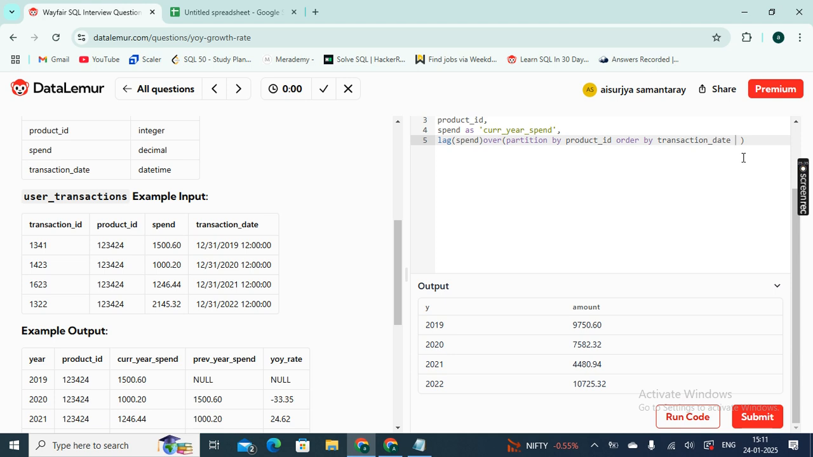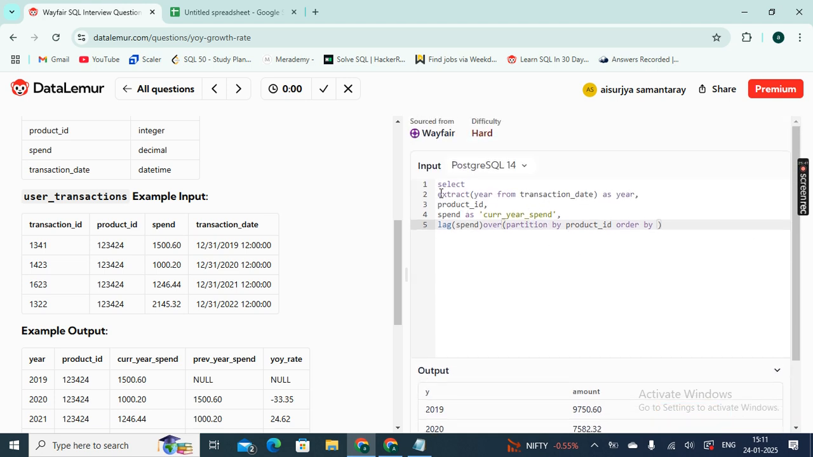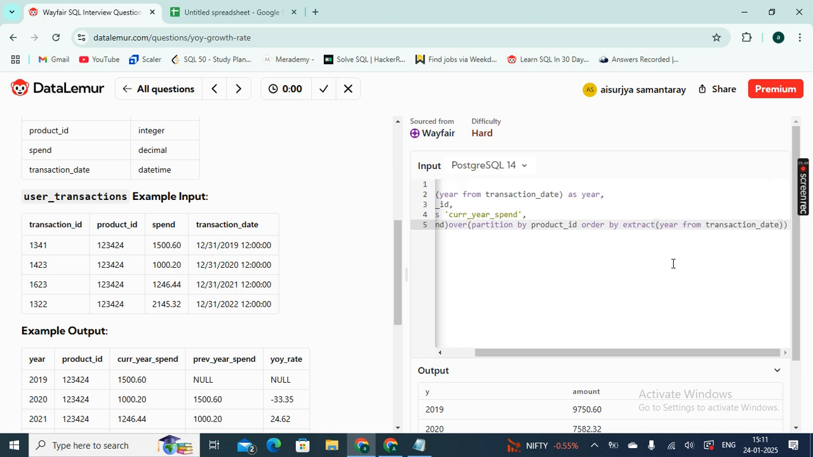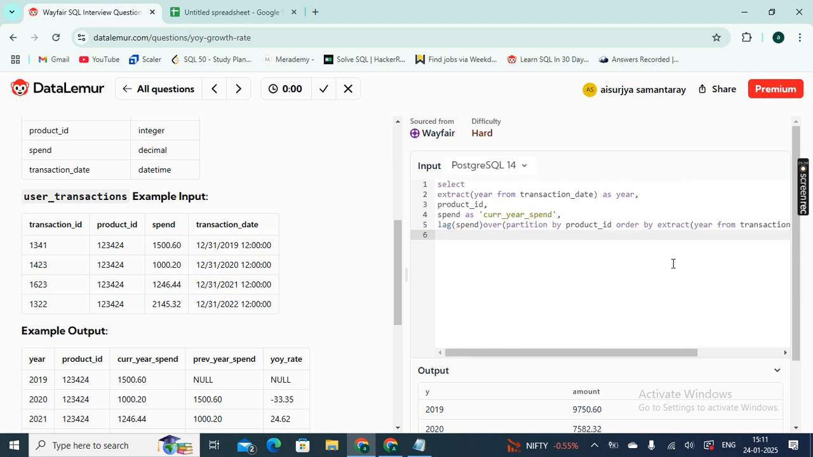Also this transaction date is there, no? We have actually taken the year outside, so I will just take this part. Order by transaction date as previous year. After this, I need to calculate my YOY. So my YOY will be right now.